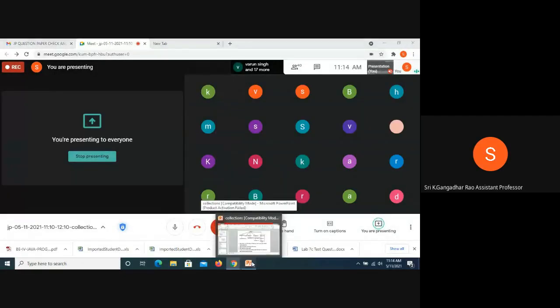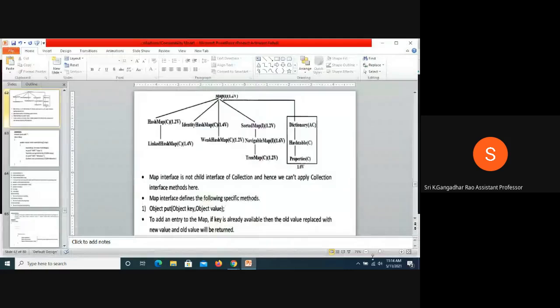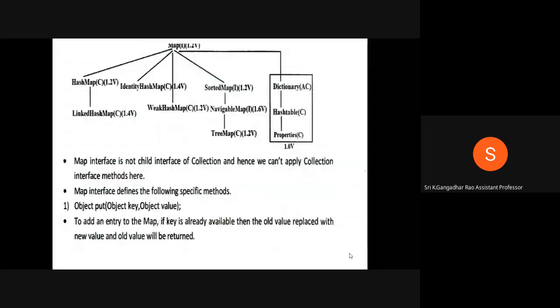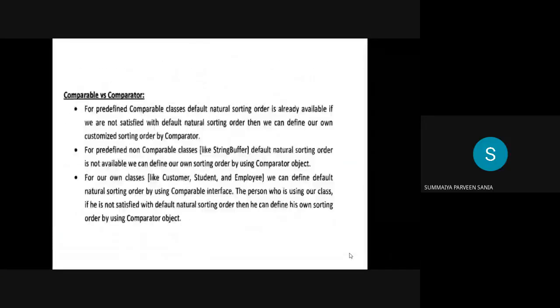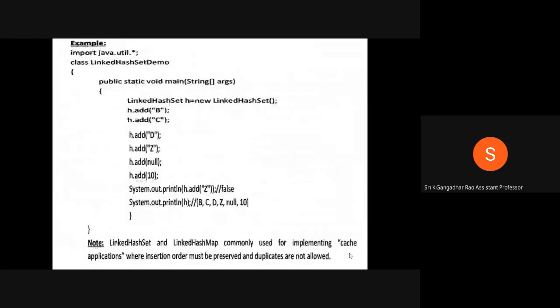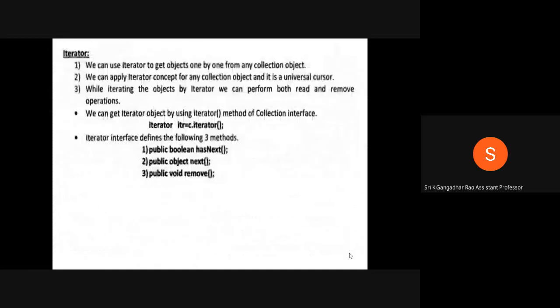Yes, ma'am, can you see the screen? Guys? Yes, sir, you can see. A lot of syllabus is there. Okay, so we're looking at the stack. No, before going to the stack, is there anything?